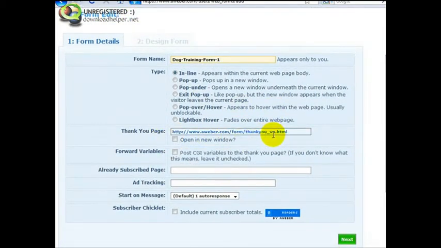Thank you page. Whenever somebody signs up for your list, you have the option to send them somewhere. One thing that I've had a lot of success with is offering someone something for free. If you sign up for my list, I will give you this free book that will help you learn how to train a dog.